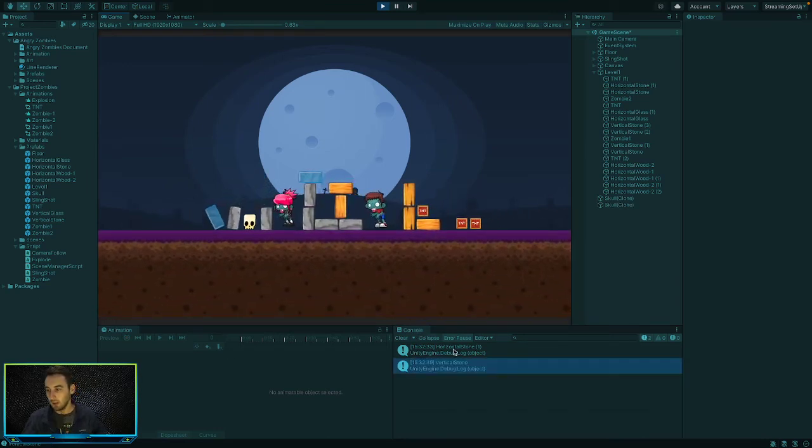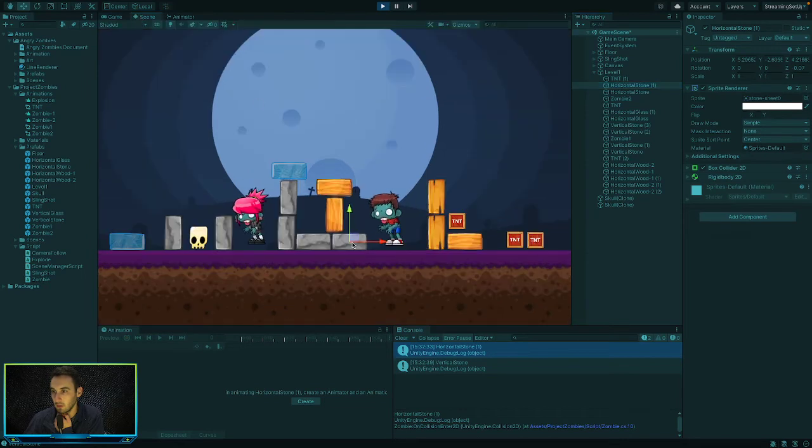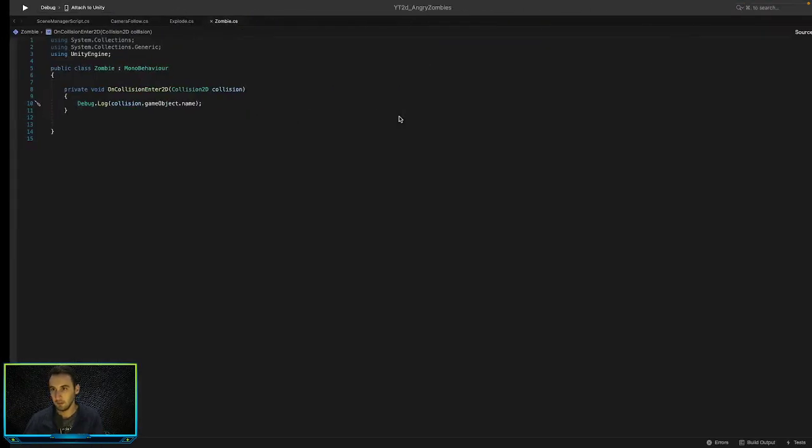Okay, so we got a horizontal stone colliding. Do we though? We definitely got our vertical stone colliding with our zombie. Not too sure about a horizontal stone. Horizontal stone 1, which is this. Oh, okay, so maybe this one's collided with this guy. Okay, so that's fine.